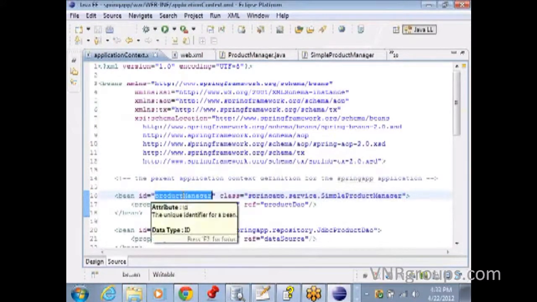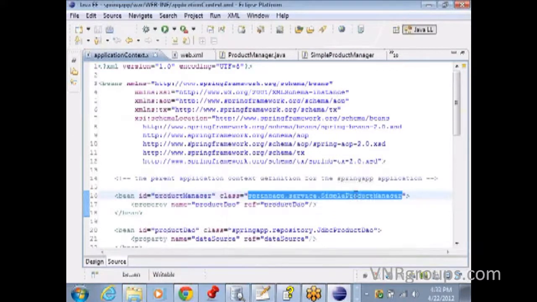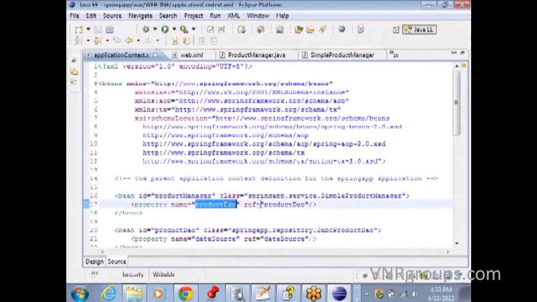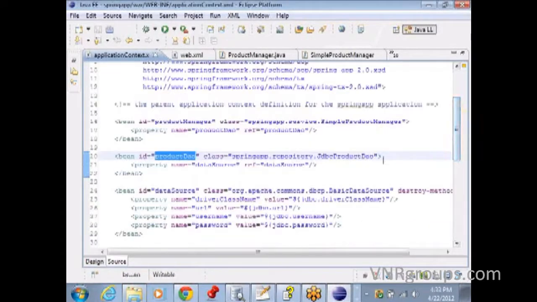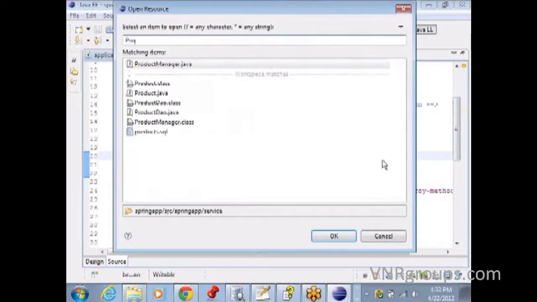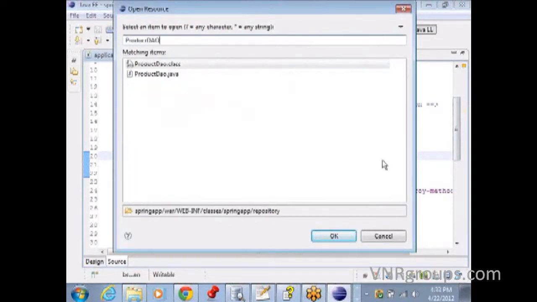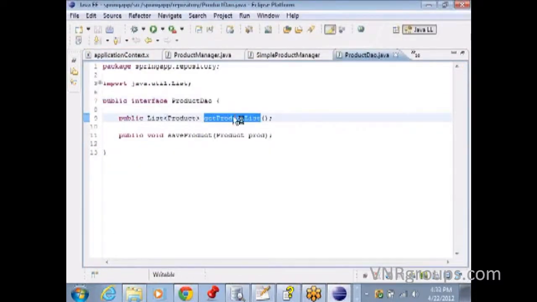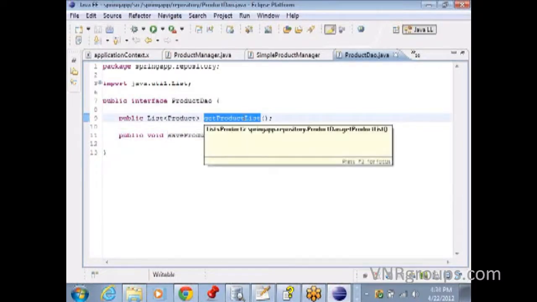We have configured the product manager to be using a class of simple product manager, and that in turn does a setter injection of the product DAO. The product DAO is another bean which is being defined over here, and it is a DAO called product DAO, which is the data access object for accessing products. In this particular example, this DAO provides CRUD operations: create, read, update, delete. But in our example, all we are doing is a create and retrieving some products.